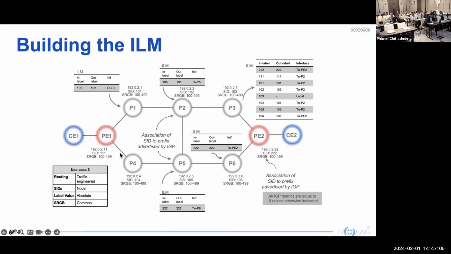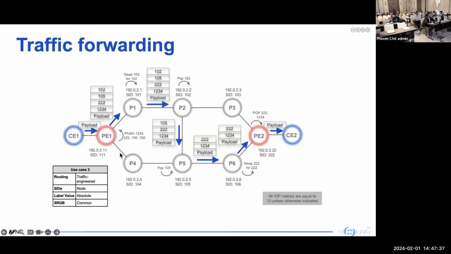Since all node SIDs are absolute labels, the label values are the same on every node. If we simply push the label 222 in PE1 like in use case 1, the traffic will just follow the IGP shortest path, will go ECMP two ways like this to PE2. So this is not what we want. So let's think about how we can actually steer the traffic through P2 and P5. Can we first steer the packet to P2 and then direct it further to P5? Yes, this is exactly the solution.